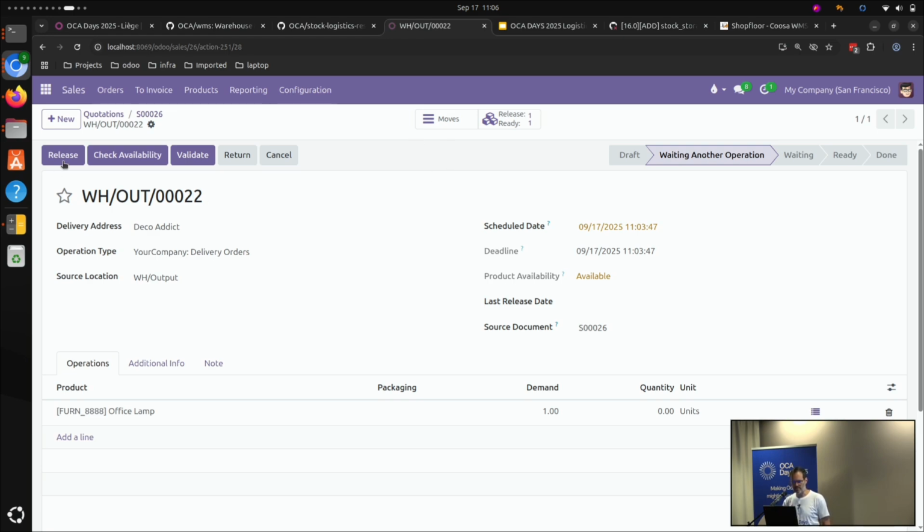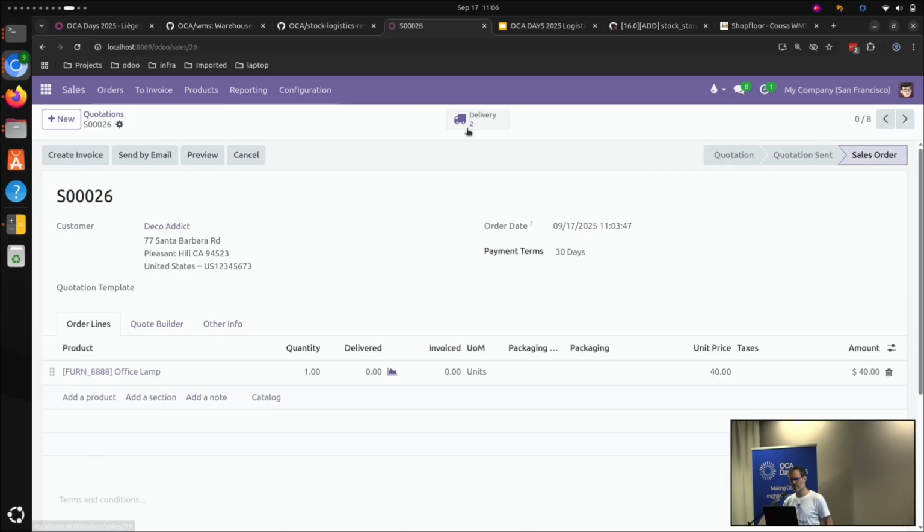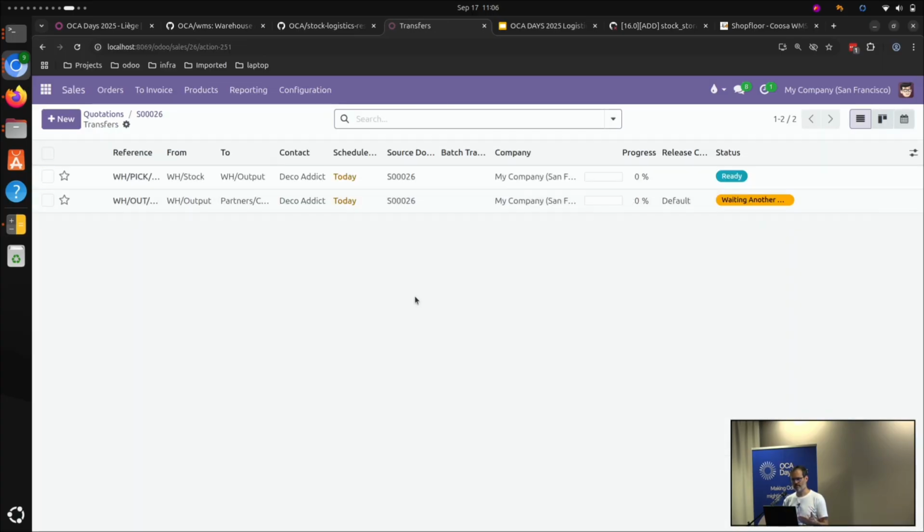And then you can release, and when you release, this will create the operation in the warehouse according to the route. The advantage is that the route can be decided at the time you release, which is very important because the stock is moving. Maybe when you sold, you had a pallet, but later you have only a box. The stock is always changing according to the work you do in the warehouse.